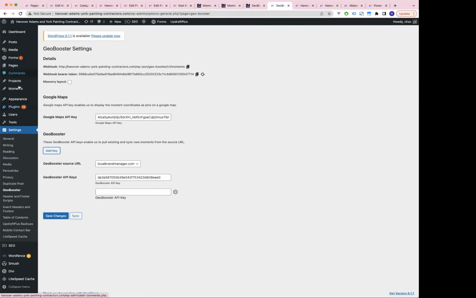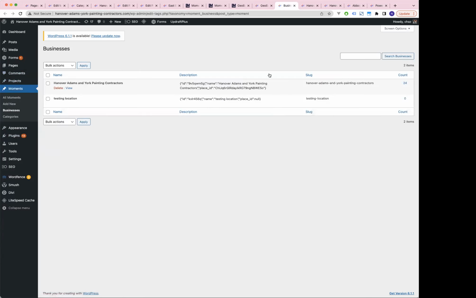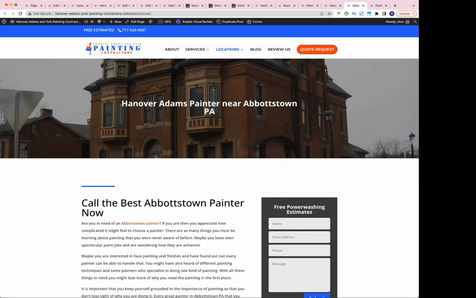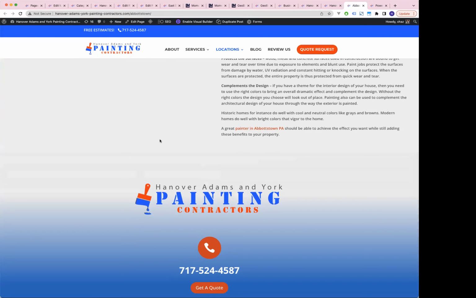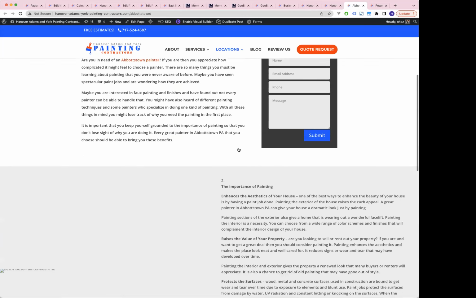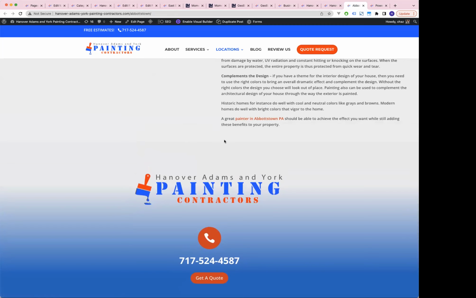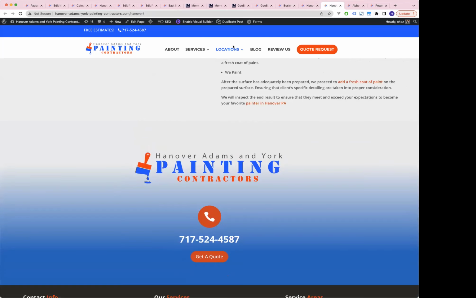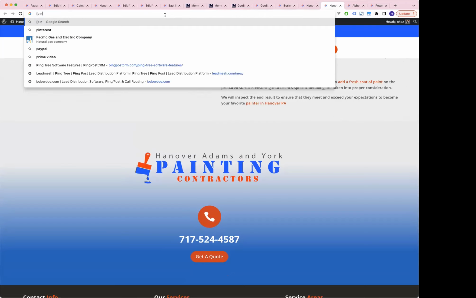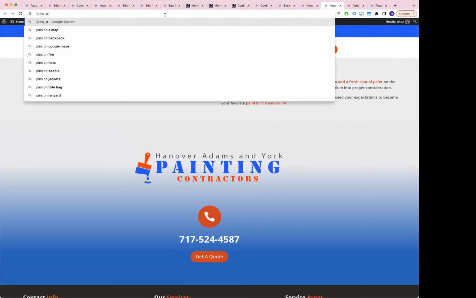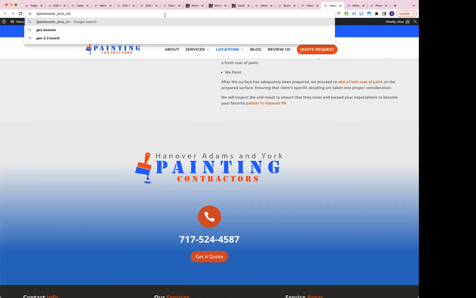Once we've published them, both of those test posts would show up here. We would see two businesses here, one for Hanover, one for Abbottstown. Both of them would have a slug. And for Abbottstown, we would choose where we want our shortcode to go. In this case, it would probably be right above here. We would drop in the shortcode and have the shortcode use, so I'm going to do pins on map. Let's do GeoBooster pins on map.